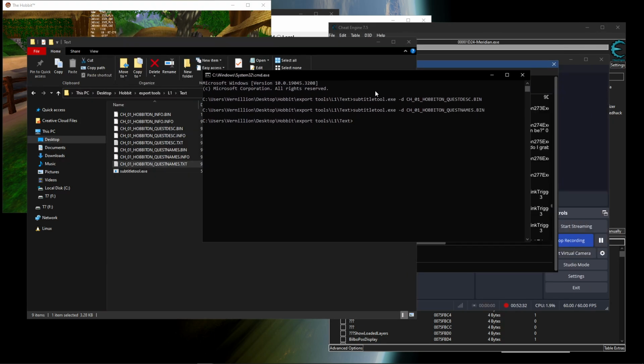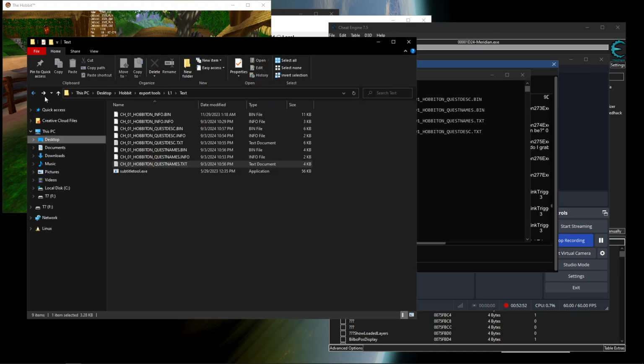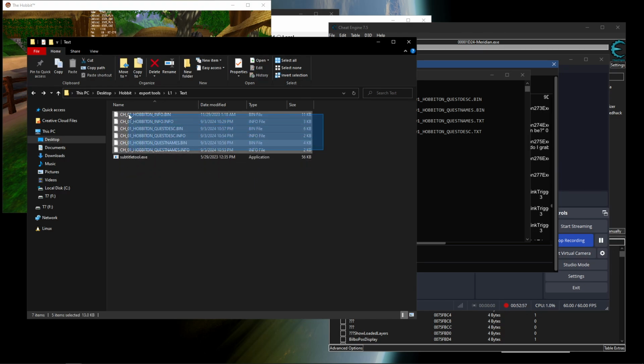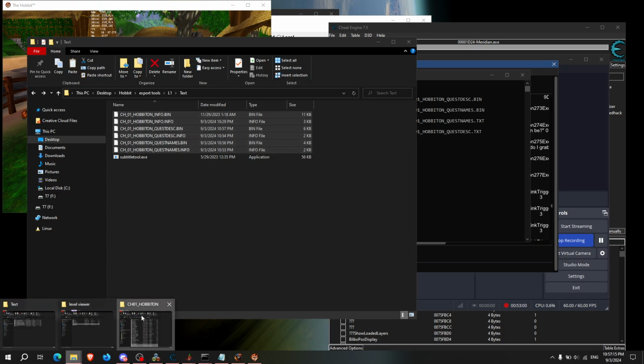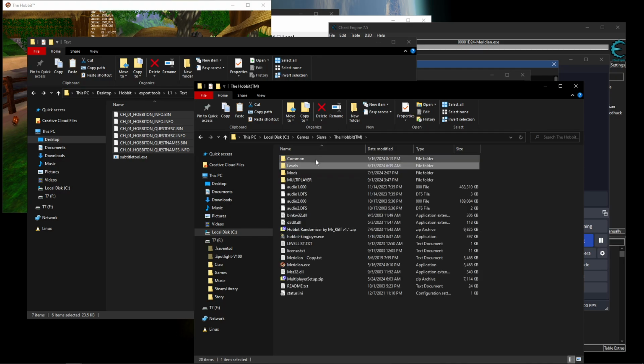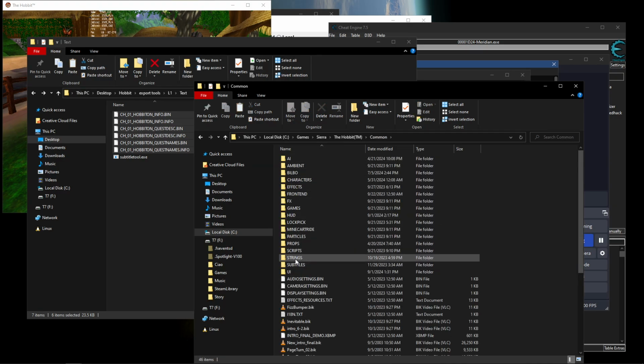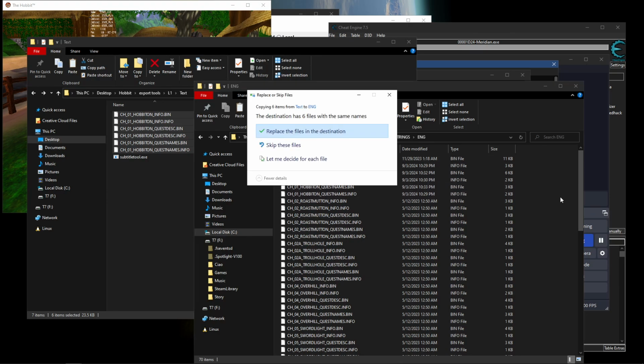We go back to the subtitle tool, compile, make sure to check this is txt, and compile the quest description txt. Yep. Okay, cool. We delete these two, and again we copy all the files and place them in the common strings English, paste them here.